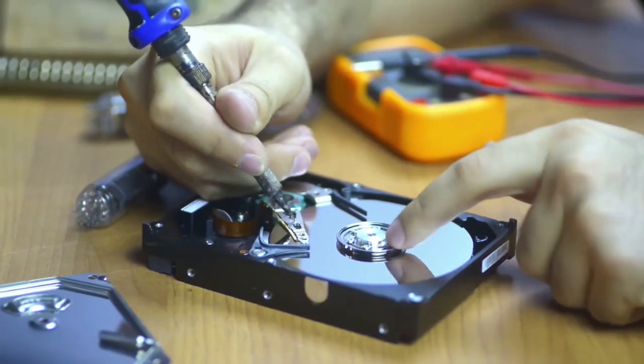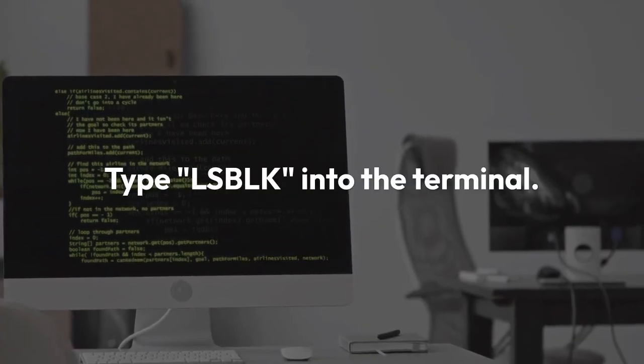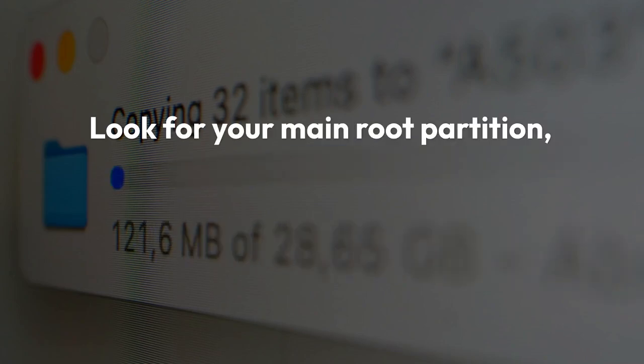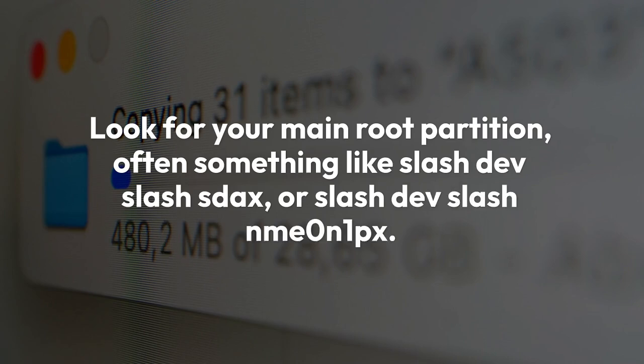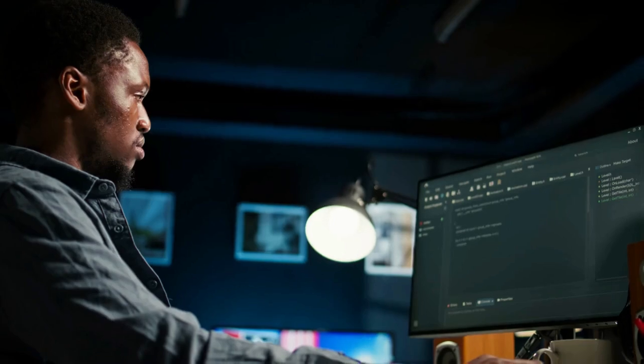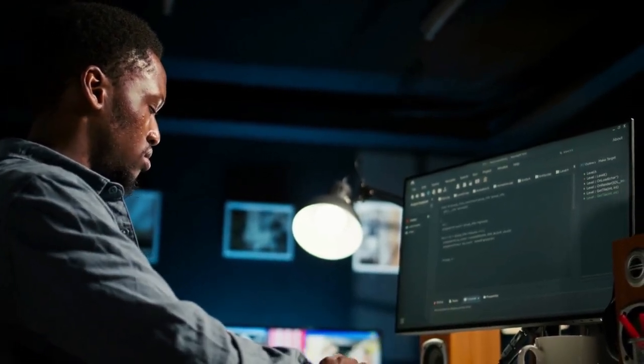Next, we need to identify your Arch Linux partitions. Type lsblk into the terminal. Look for your main root partition, often something like /dev/sdax or /dev/nvme0n1px. Note down its name. If you have a separate boot partition or an EFI system partition, identify those as well.